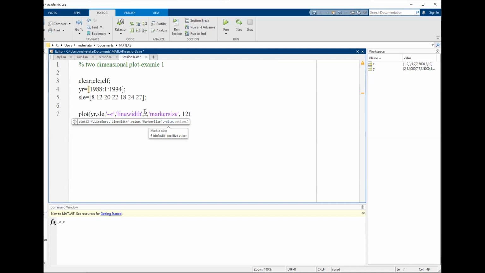By the way, you might have an old version of Matlab. If you have an old version of Matlab, the L will be in uppercase and the W in uppercase, and marker size M will be uppercase and S uppercase. I have this old version, but I'm using the one here in the university. So hopefully it's a new one.